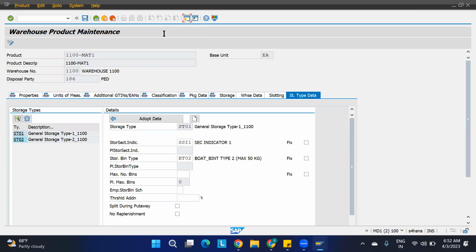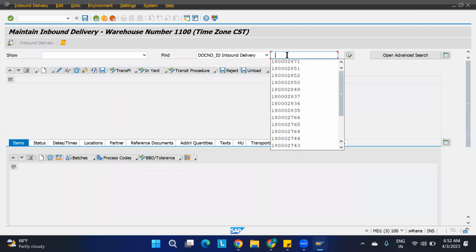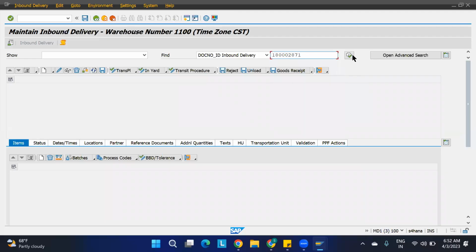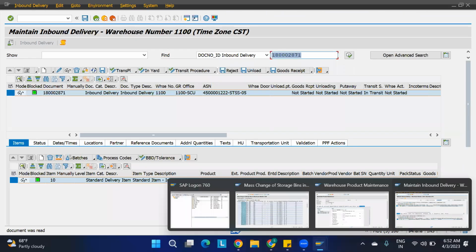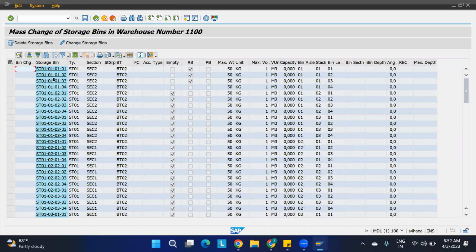Go next, it will open. So go to the PIDI. Now which storage type, which section indicator, and which bin type will it go to? Tell me, or else just directly tell me which bin it will go to here. It will go to BT02 only, right? Yes, correct. Which section will it go to? Section 1, and storage type 1. So it should find this particular bin, right? We'll just check that.